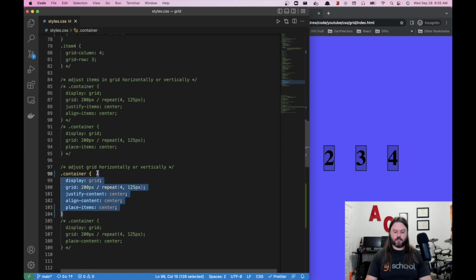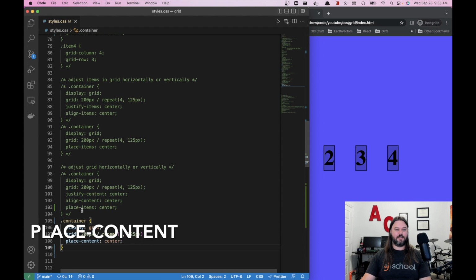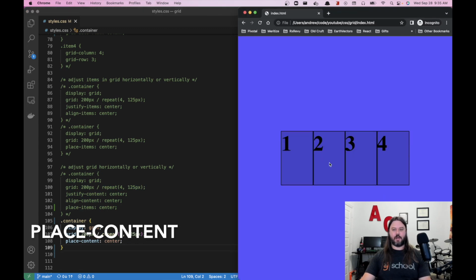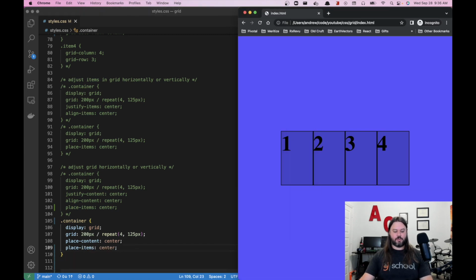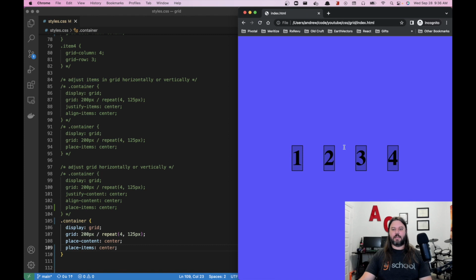So if we comment this out, there is also another shorthand here. So place content instead of place items, and that will accomplish the same thing here. We could even bring in our place items and make it super shorthandy and get them all in the middle here.